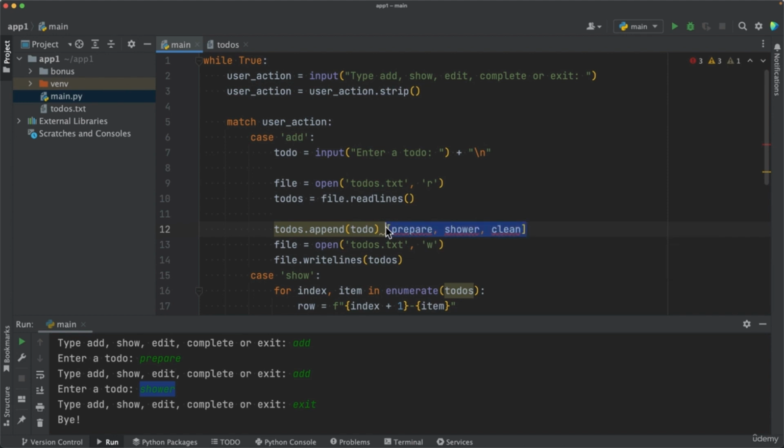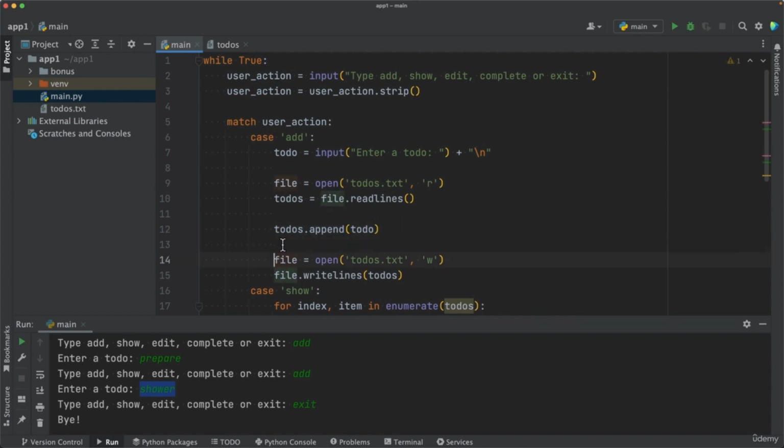So something like that. And then let me break this as well. And in this part, we create a new file. So we completely override the existing file. And in that new file, we write that list, which contains 3 items now.